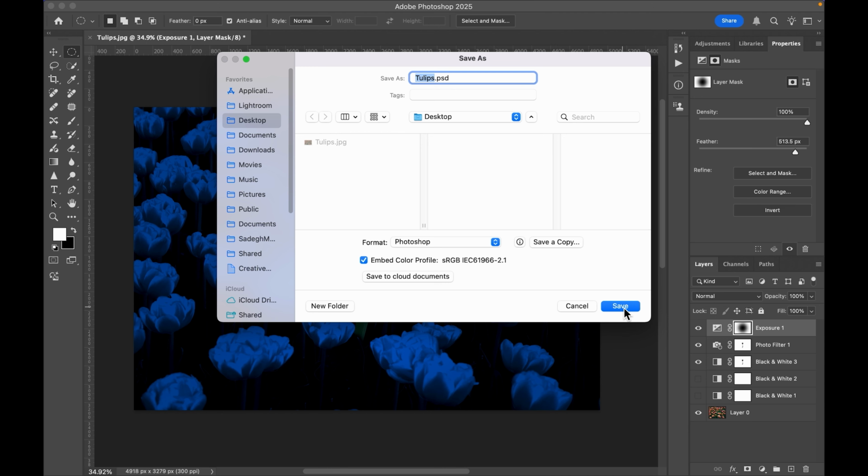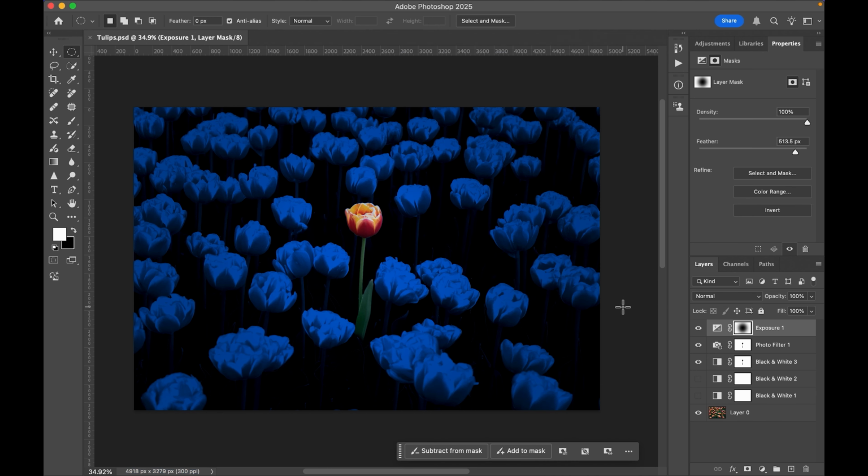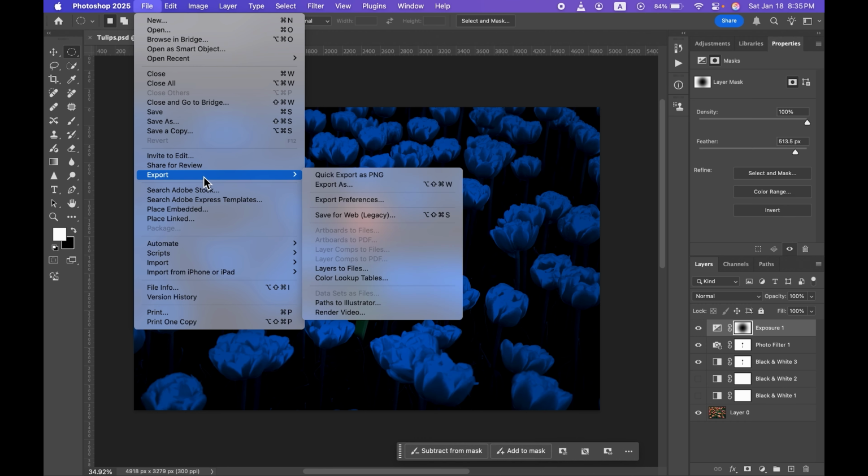The other option is to save the file in a single layer format, like JPEG. If you want to send the file for print or you want to use it on the web, this is probably the best option. So to save it in JPEG format, go to File and choose Export and Export As.